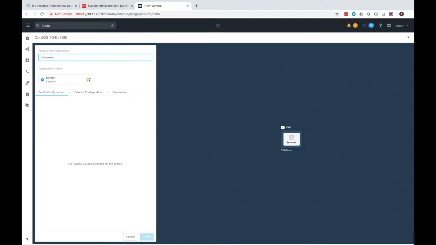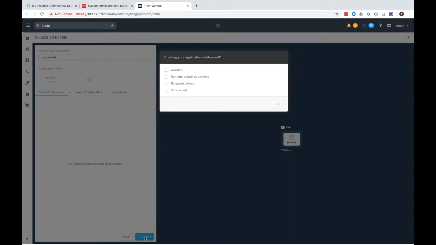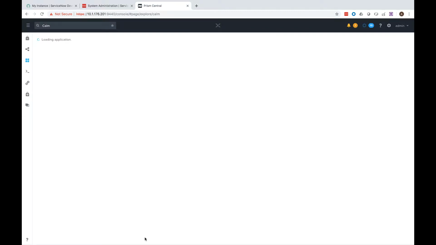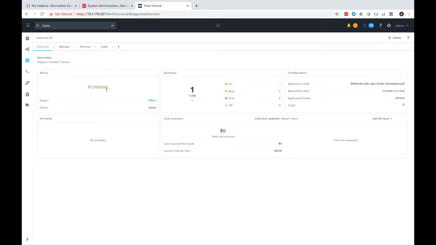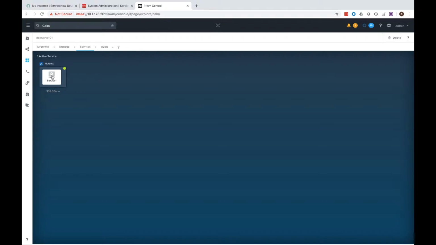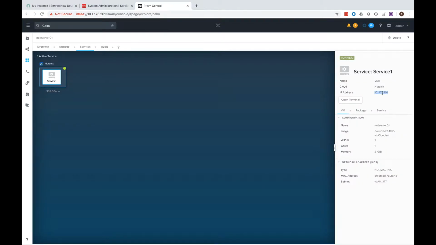After a few minutes, my MID Server VM will be up and I can SSH to this VM and pull down the package and install the MID Server. The MID Server is what allows Nutanix Calm to interface with the ServiceNow SaaS instance over the internet. So now that I have my VM, I will SSH into my Linux VM.